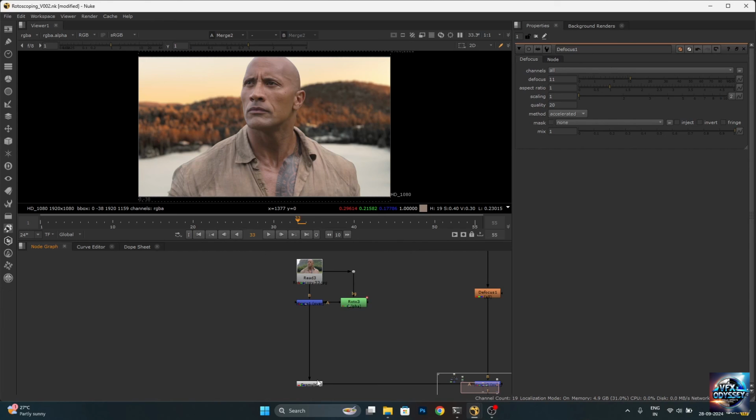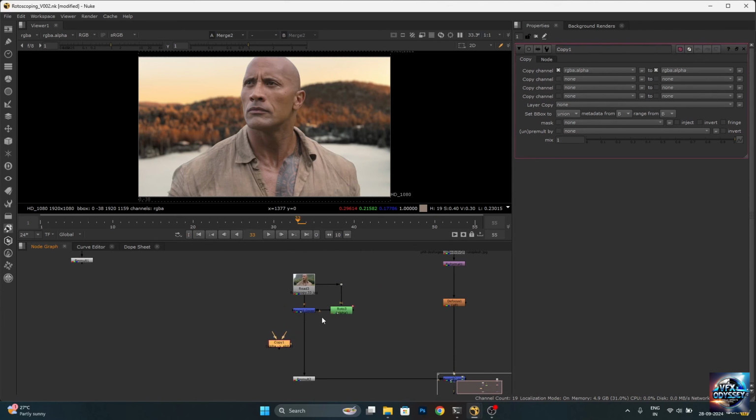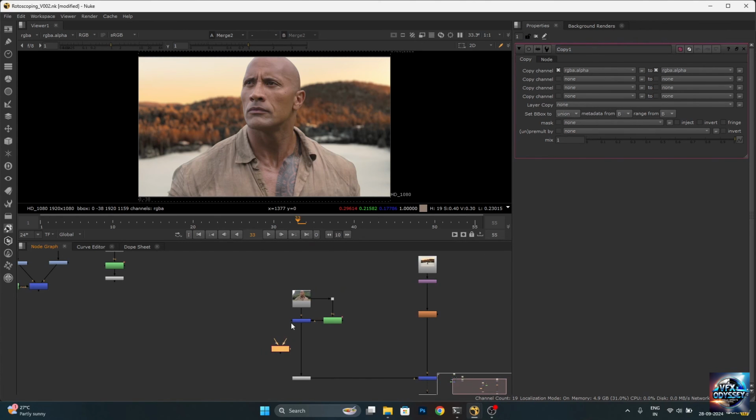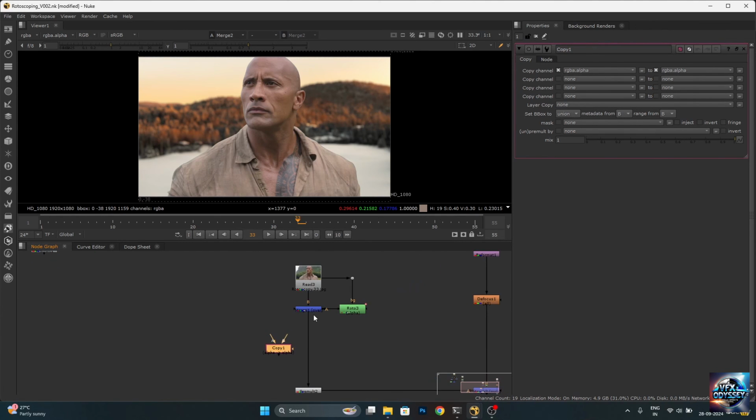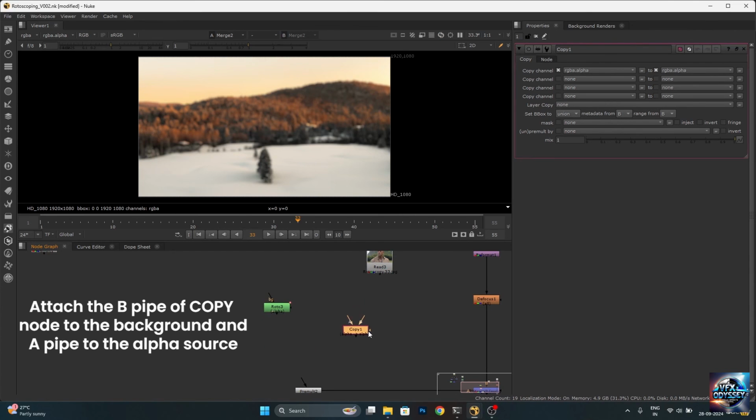Now what I am doing is directly pre-multiplying the output from the alpha. We can also do the same thing by bringing a copy node. The copy node basically copies the alpha we generated to the background we need to pre-multiply with. So I will take this here, just delete it, B, A.